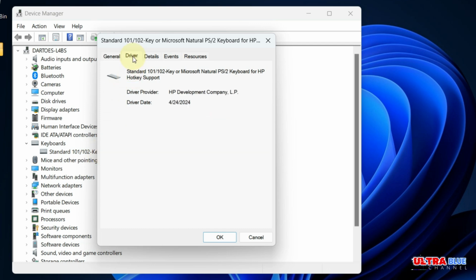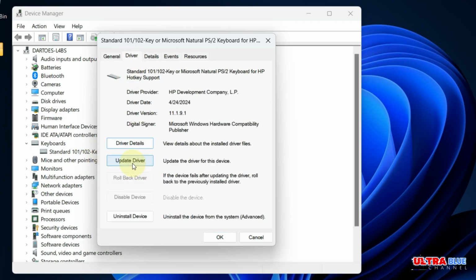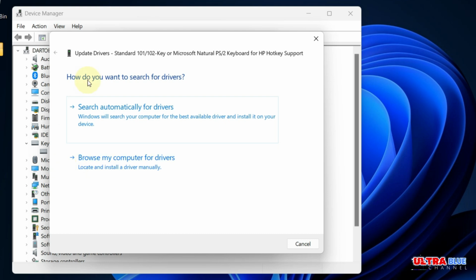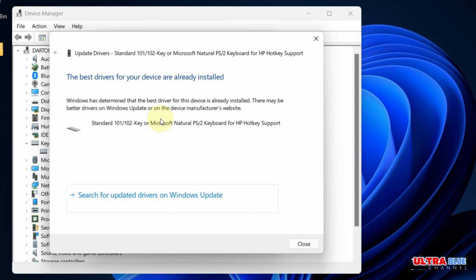open, go to Drivers and click on Update Drivers. Now, when this menu pops up, search automatically for updated driver software. Windows will search automatically online for the latest drivers and install them for you.